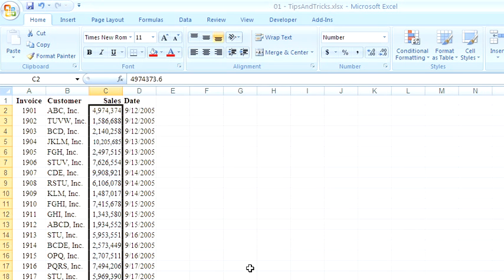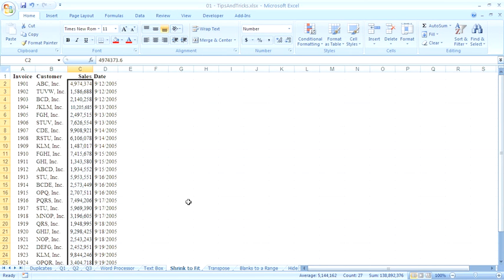Now what will happen, as you can see in cell C5, Excel will use a smaller font size rather than using pound signs. I think it's annoying to see the smaller font size, but I'd much rather have the smaller font size and be able to see the number than have pound signs. Great preemptive strike to use Shrink to Fit.